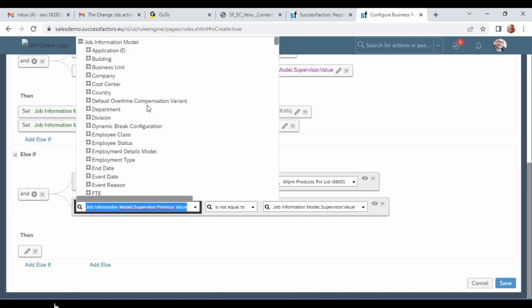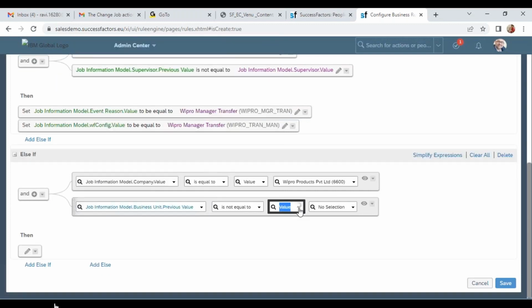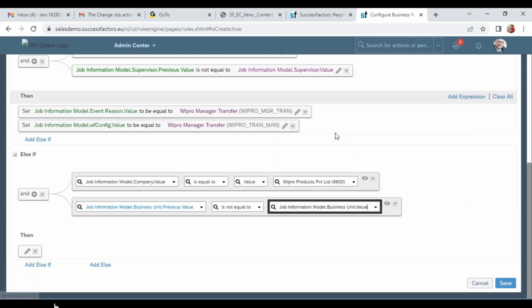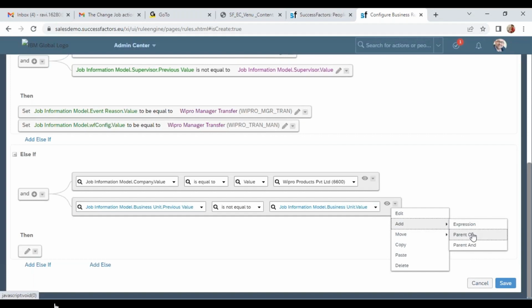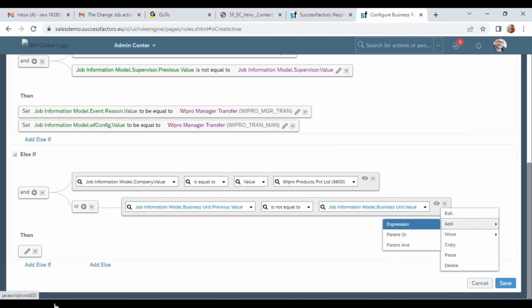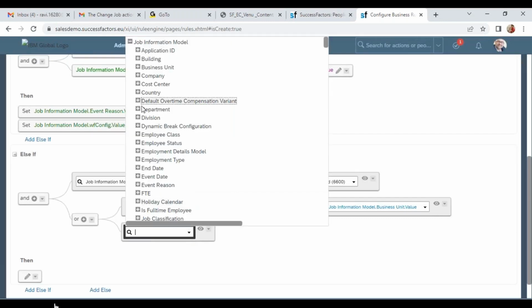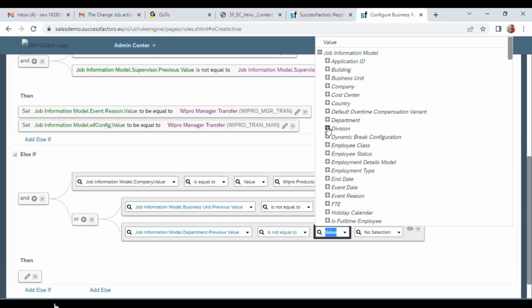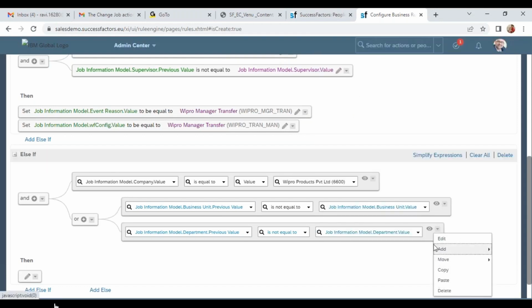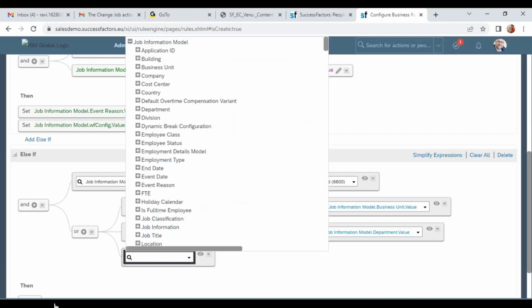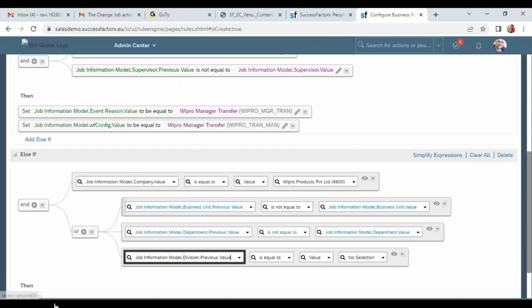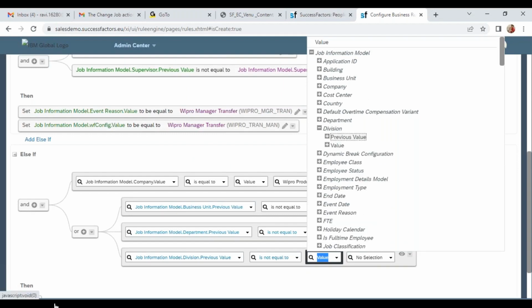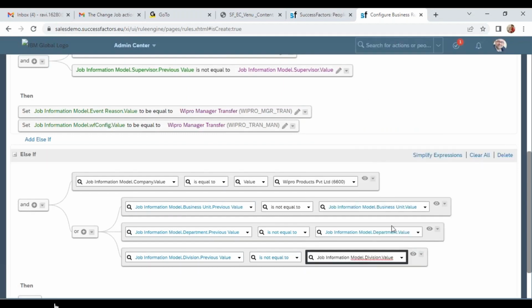Okay, company is fine. If it is a change in the business unit, previous value is not equal to business unit current value, and add parent or add one more expression after. Next, it can be department previous value not equal to department current value, and one more expression after. It can also be division, even if there is a change in the division, previous value is not equal to division current value.